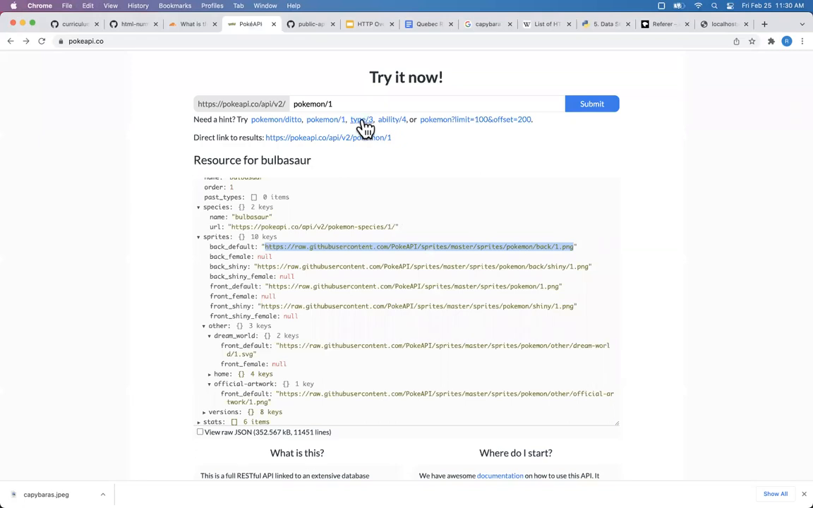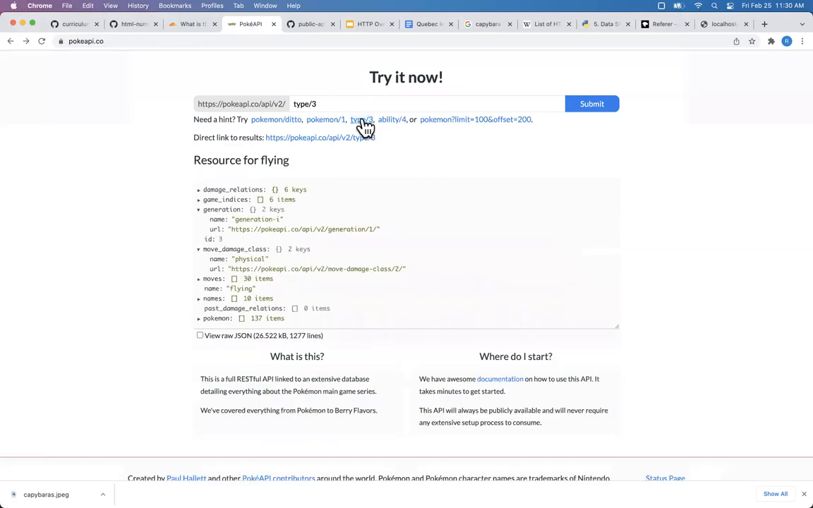And then there's other things you can search for aside from individual Pokemon. So if I search for type/3, this shows me the type flying. There are different types of Pokemon. Some are flying, some are electric, some are fire, water, whatever. So I guess type 3 is flying.